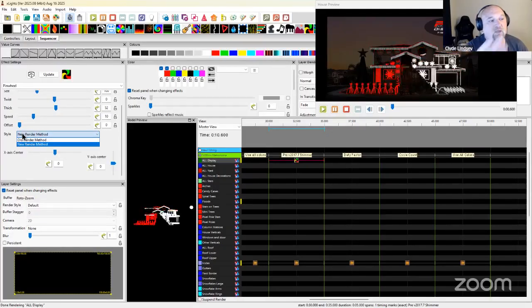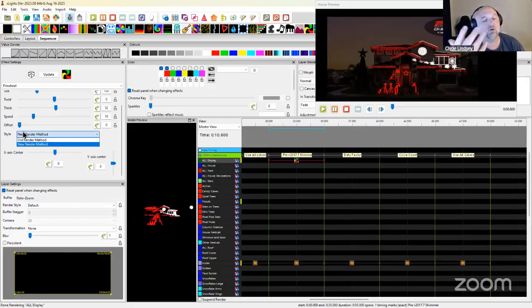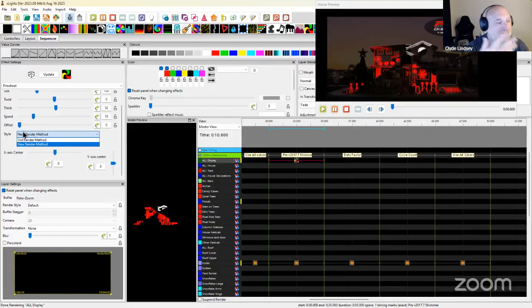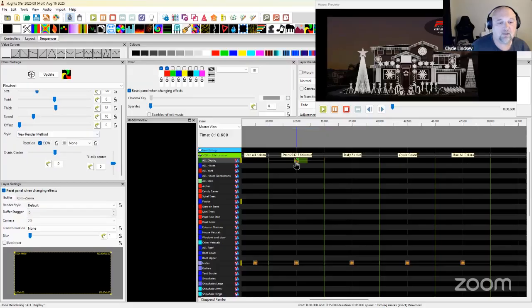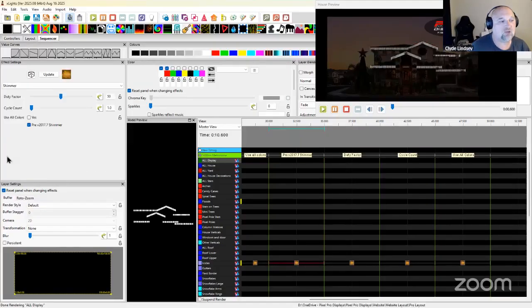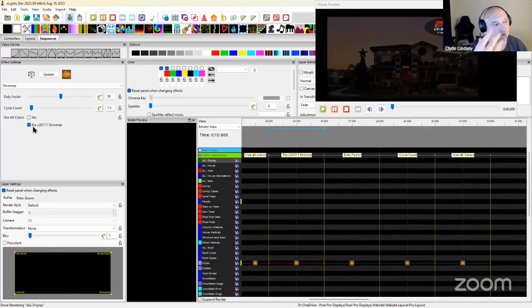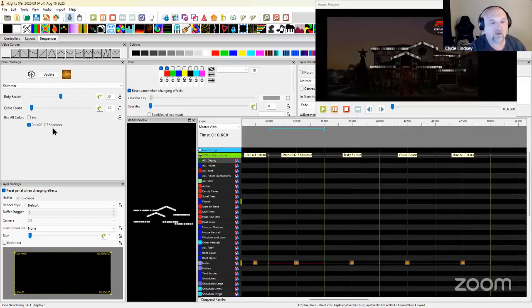But if you had the old render method and you were using xLights from back in the day, then it would automatically remember this. So that's one effect that has that same kind of checkbox that still allows you to open up and run the effects that they were originally intended for.